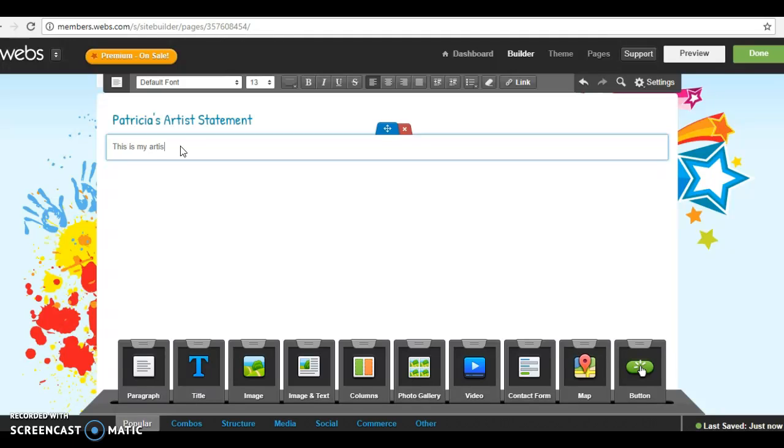Your artist statement should be approximately anywhere from a paragraph to about 4 paragraphs long. You don't want it to be a novel, but you do want it to describe who you are as an artist. So that's probably what you're going to have at the very beginning of your website.